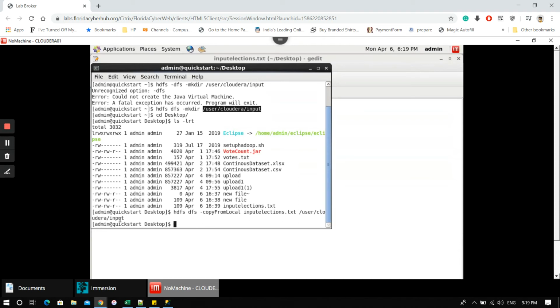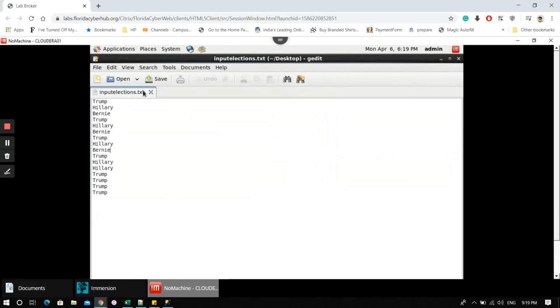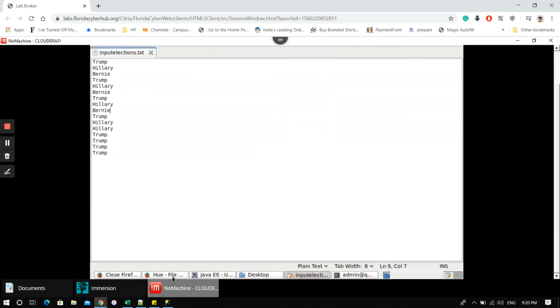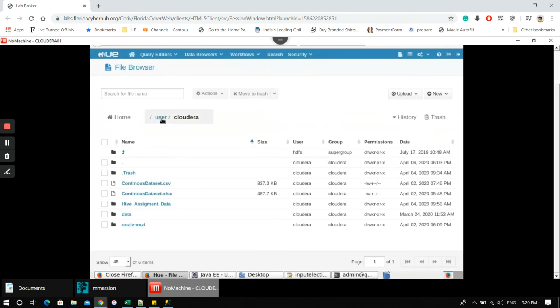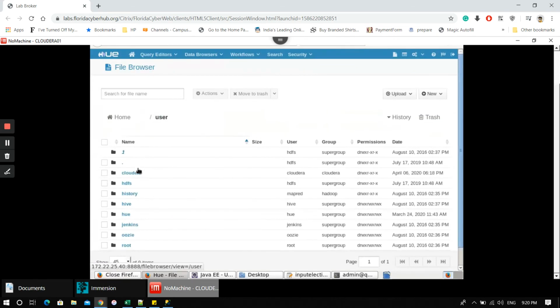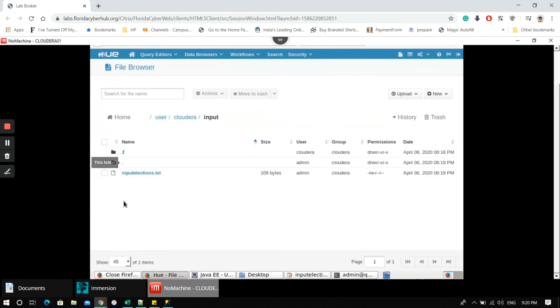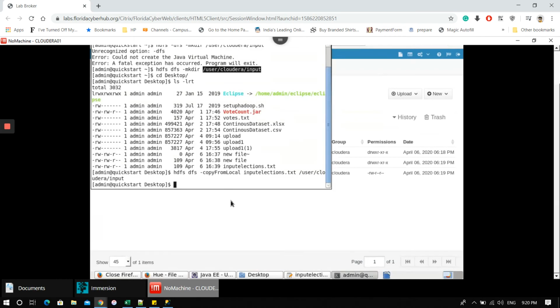Now, actually, we can make sure the directory has been created. I have a huge browser open here. Sorry. Let's see if it has been created. Inside Cloudera, I created an input. Yes, the directory has been created, and yes, the text file has been copied successfully from my local system to the HDFS system. Now the only thing left is to run the jar.